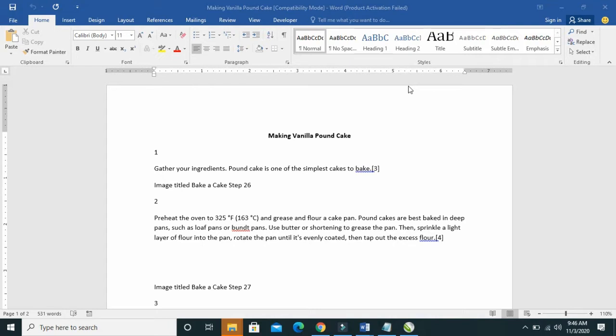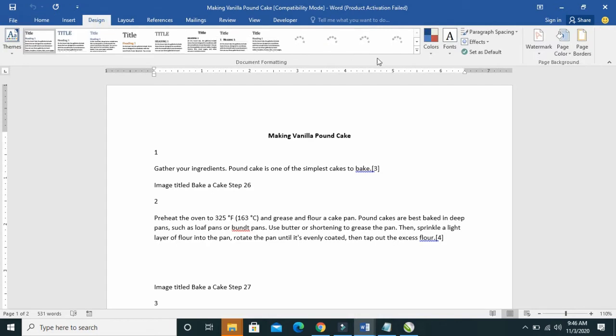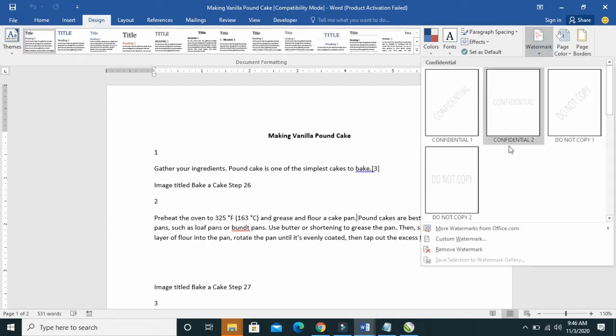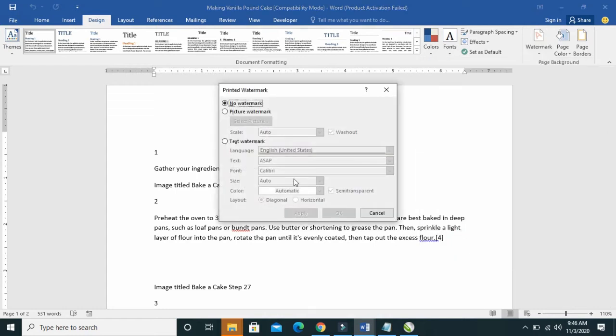In this video today, I will show you how to add a draft watermark in Word. To do that, you can add a watermark before typing or after typing your document. So to do that, click on Design. Click on Watermark, then click on Custom Watermark, then click on Text Watermark.